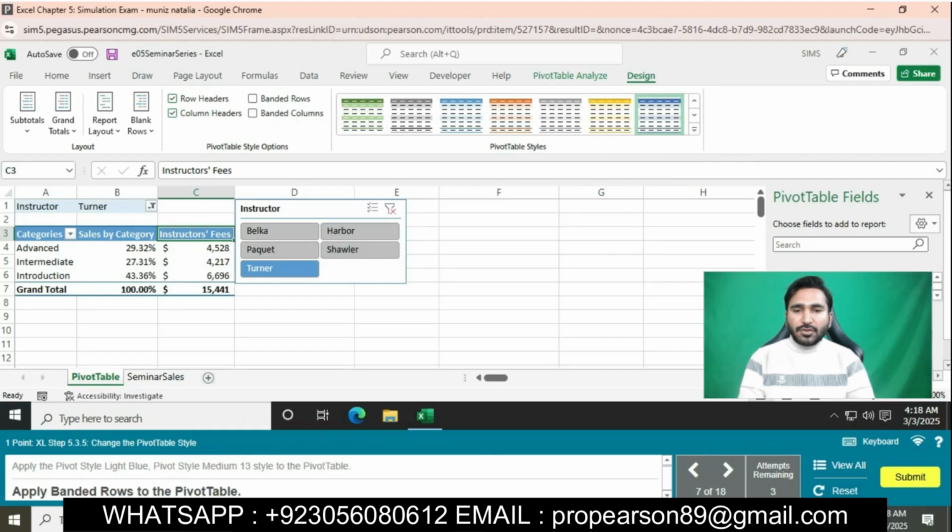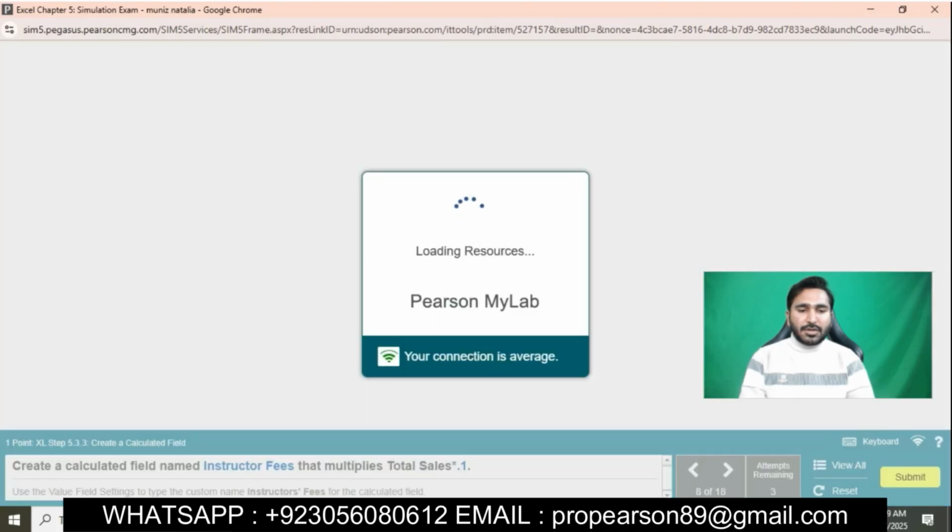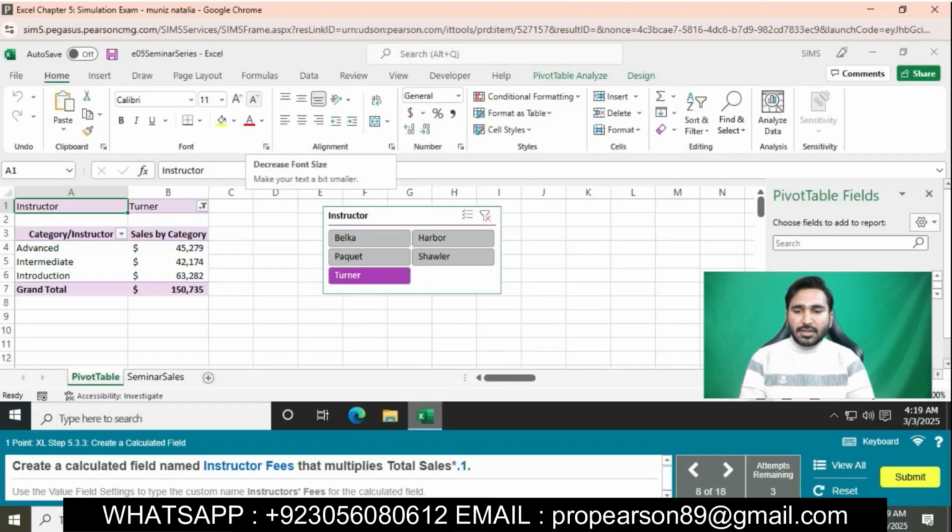Apply banded rows to the pivot table. Go to the design tab in the pivot table style options group. Click on the banded rows checkbox. We will simply click on the banded rows checkbox. Then banded rows will apply on the pivot table. Question is completed. Now I am going to do question number 8 of this exam.